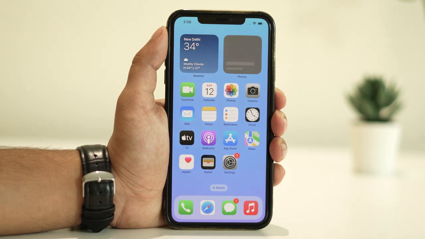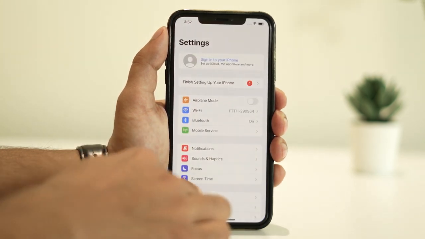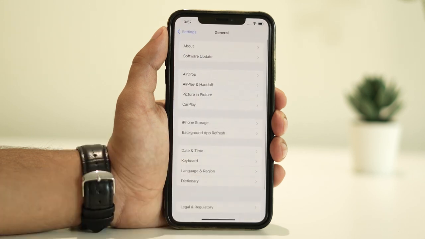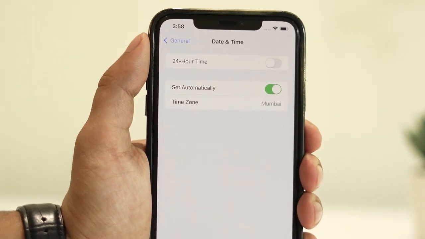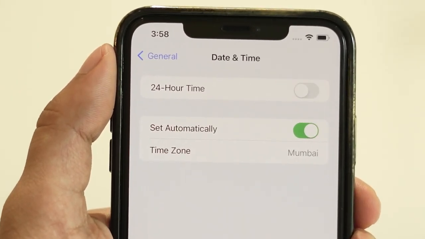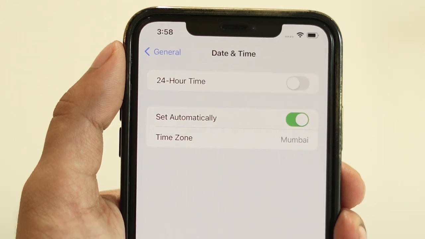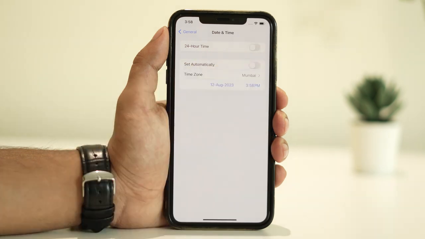First things first, unlock your iPhone and head straight to the Settings app. Navigating to General. Then, Date and Time. By default, your iPhone's time is set to update automatically based on your location. To manually adjust the time, you need to turn this feature off. Just tap the switch next to Set Automatically to disable it.